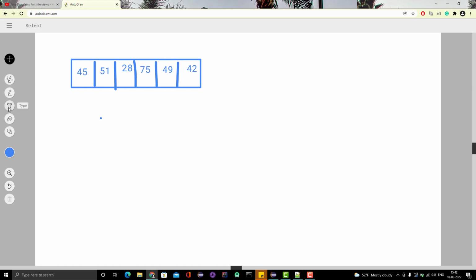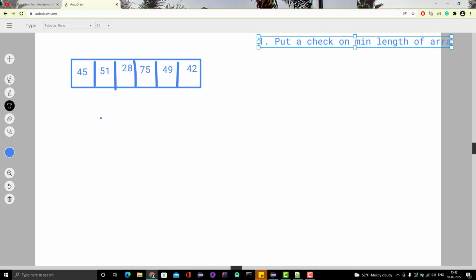Let me note down here what I'll do: put a check on the minimum length of the array. It is making sense as well. Now suppose the first criterion is fulfilled and we have two or more elements. Now we need to think about the logic. How can we find the second largest?